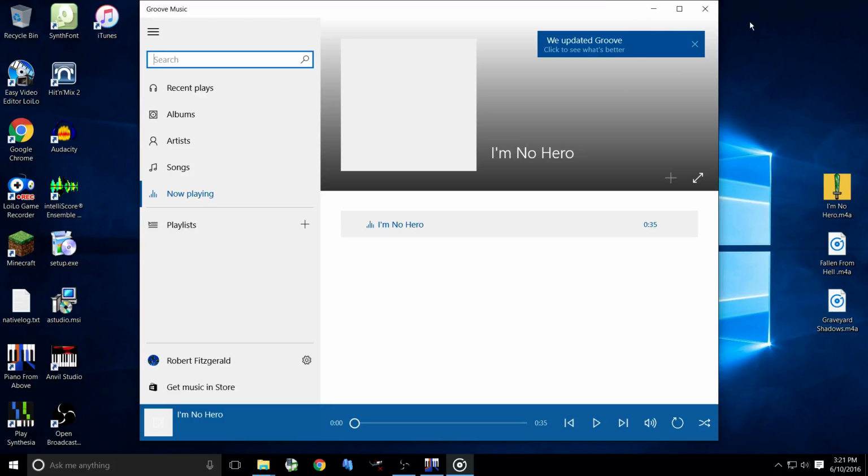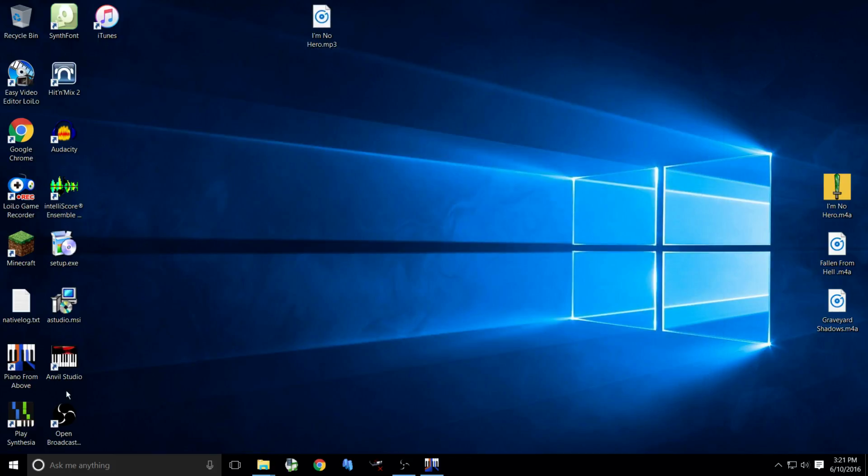Oh, and one more thing. If you want the full version of Intelliscore or Hidden Mix, you need money. This, like $200. This, I have no flipping clue.